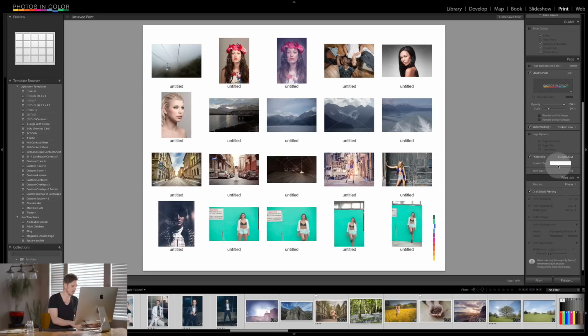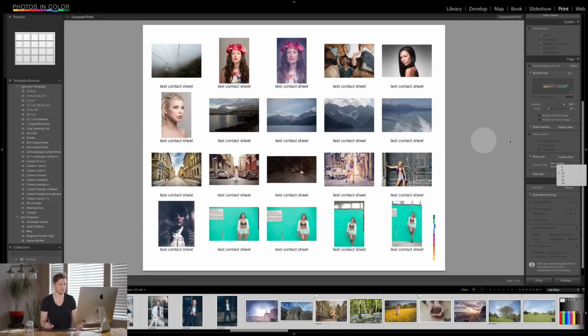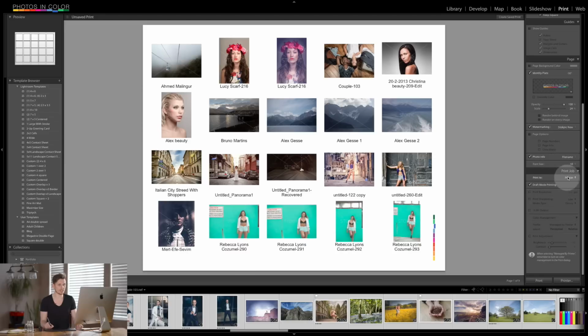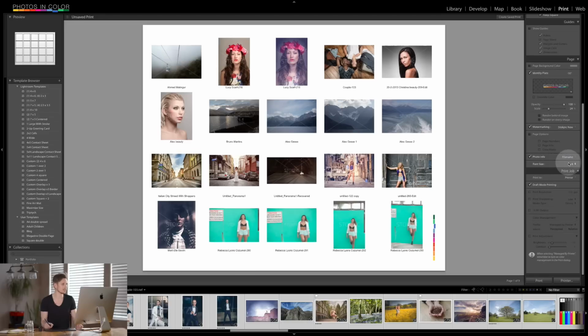So here you could write test contact sheet. And now you see all of those images say test contact sheet. But I'm gonna leave it as file name for today. And I can actually make this smaller to size 6 because they don't need to be very big. Great, this is starting to look like a contact sheet.